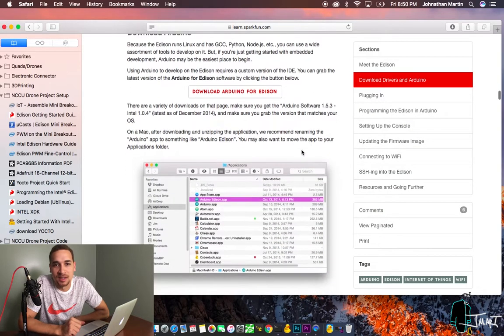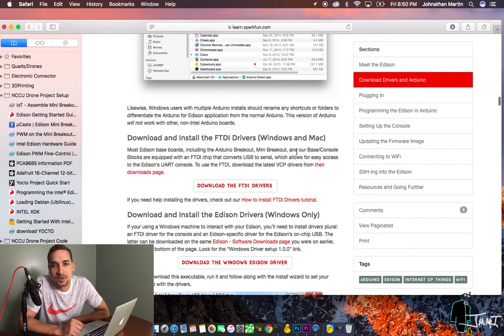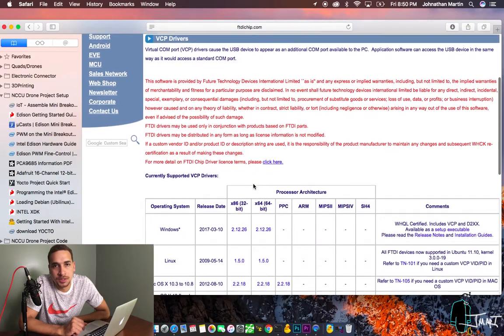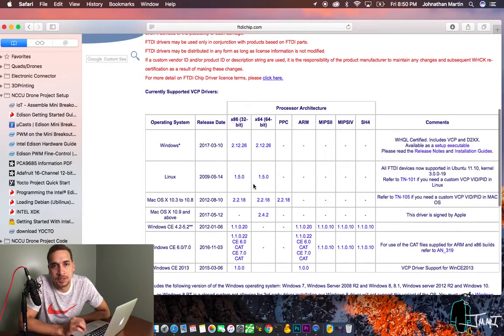Scroll down the page a bit and look for the headline that says download and install the FTDI drivers. Click the link for the download. It'll take you to a page. You want to scroll down into the VCP drivers section. Look for your operating system and process architecture and choose the correct download.